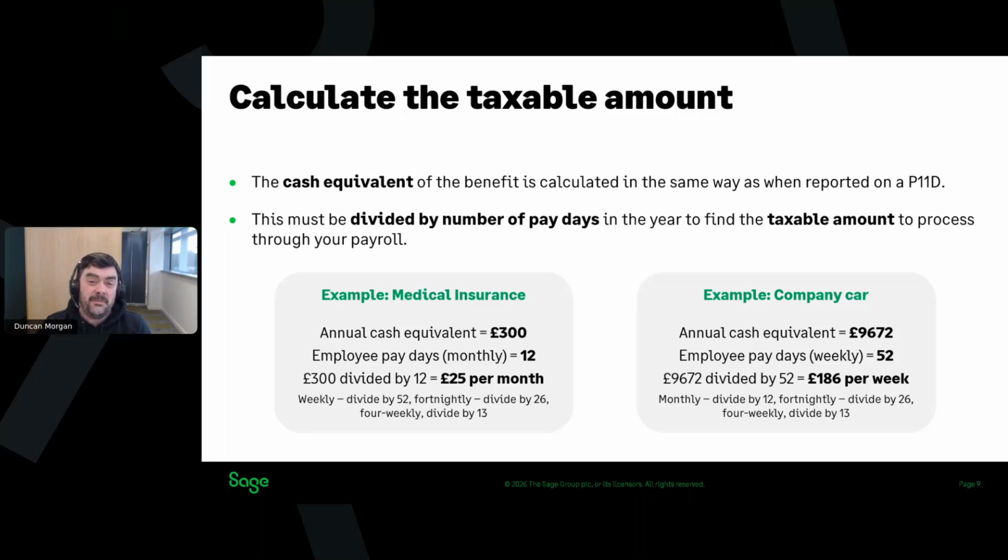So we are going to try and keep things simple in today's webinar, with this just being an introduction to payrolling benefits. So let's now take a look at how this all works in Sage 50 Payroll.